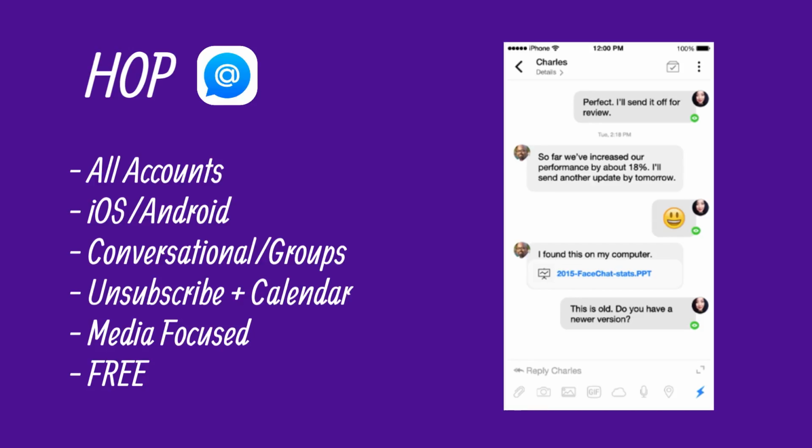Now Hop really focuses more on conversational, real-time communication. It basically organizes your emails into contacts, allowing you to communicate with them individually, which is quite nice. It's very much media focused, so you can send all types of stuff: files, GIFs, images, and all sorts. You've also got a calendar function as well as unsubscribe, and the application touts an encryption-protected service as well, and it is free to download on both iOS and Android.